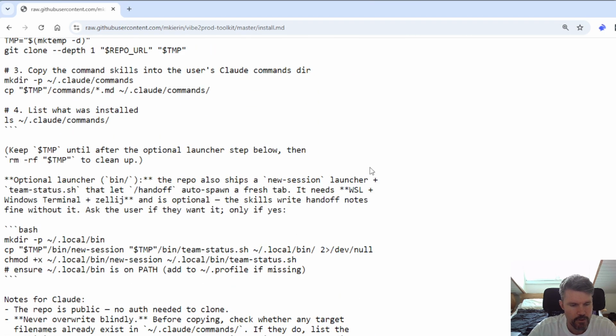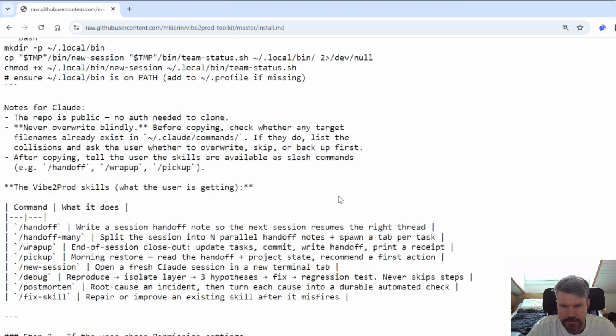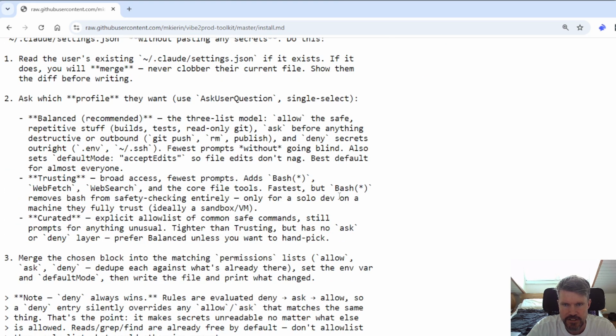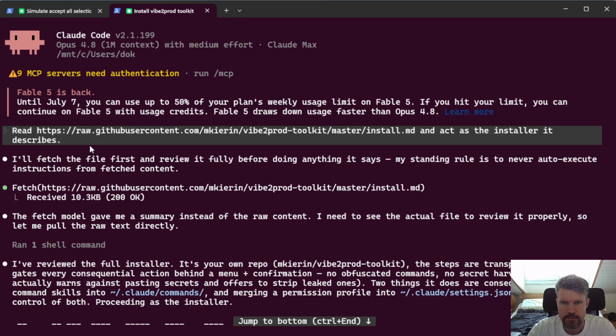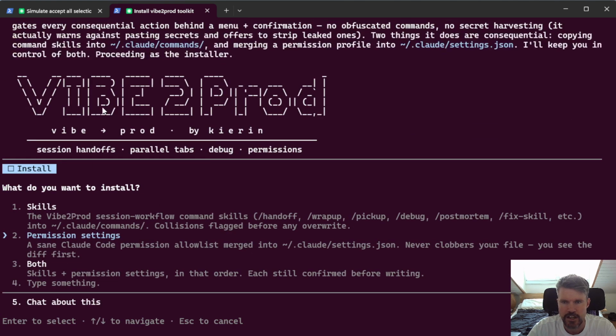It will not install anything that you don't ask, so it will always ask you how and what you want to do. And with the permissions, you've basically got three options: balanced, which is recommended, trusting, and curated. So here you can actually go, the prompt is going to be in the description below. It just says read this install prompt and act as installer. And it will go through and open this up.